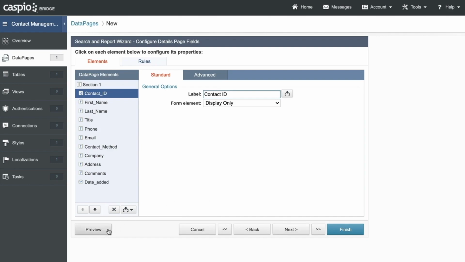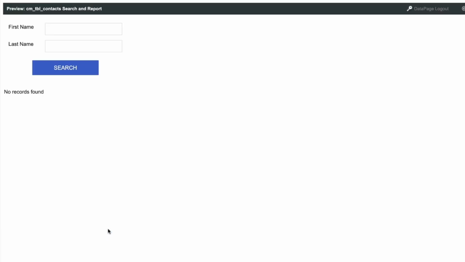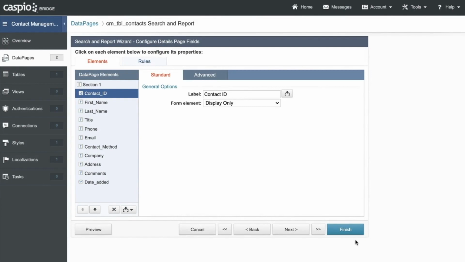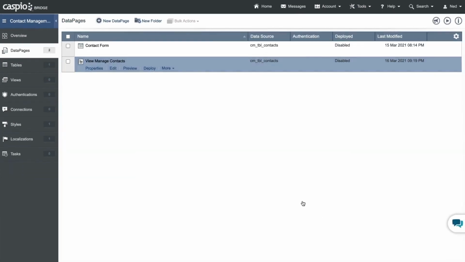From here, I'll go ahead and click Preview to review my data page. Notice how it reads No Records Found. That's because our table at the moment has 0 entries. Let's add one record via the form that we created in the prior video. I'll go back to Caspio and click Finish to save my changes.